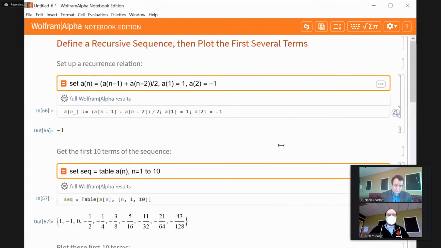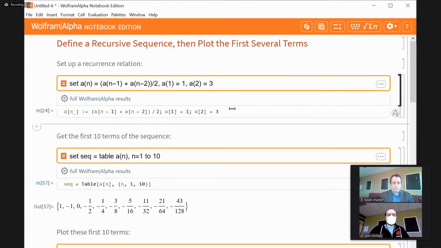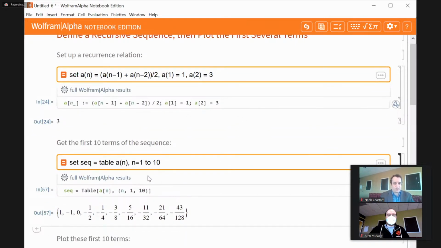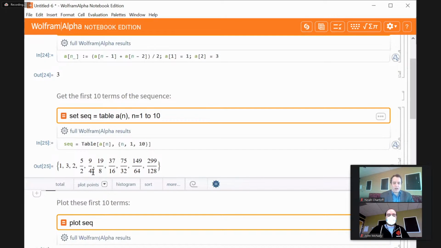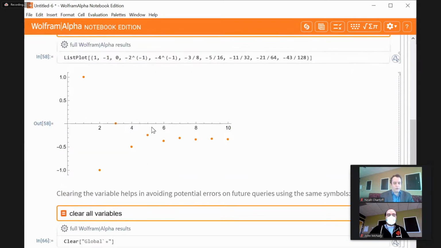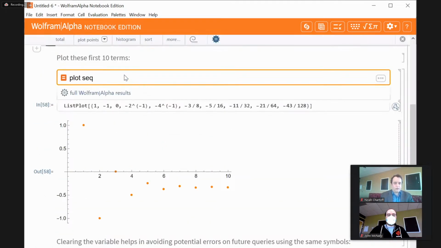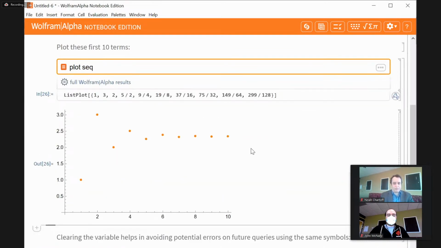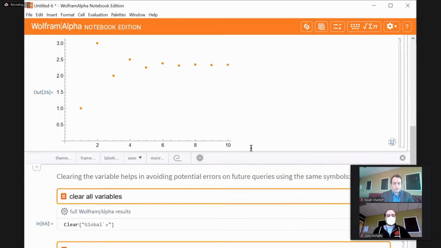Every single thing that's in this subsection is now part of this document. And I can run this code or change it around, like let's change the second term to 3 instead of negative 1. See how that changes the whole sequence? Yeah, it's no longer negative. The terms that used to be trending down into the negative space now are graphed up here, all that jazz.